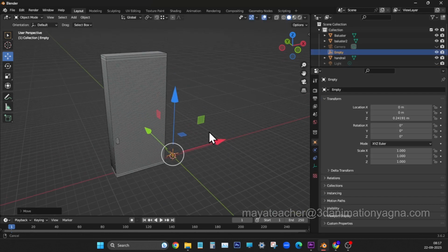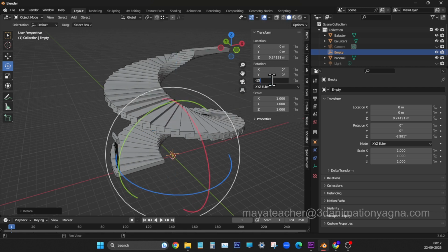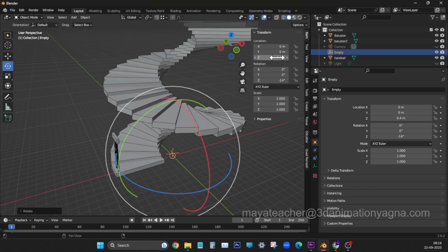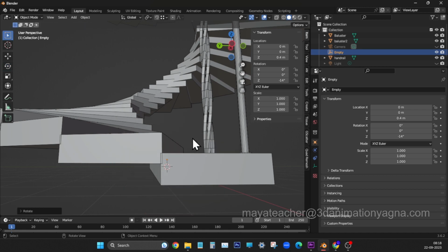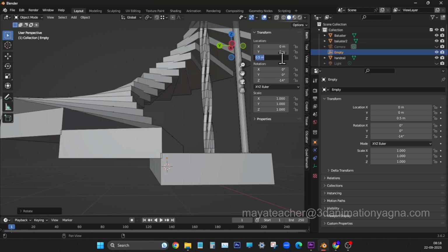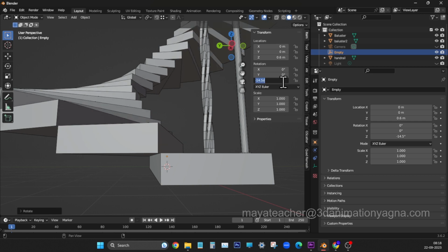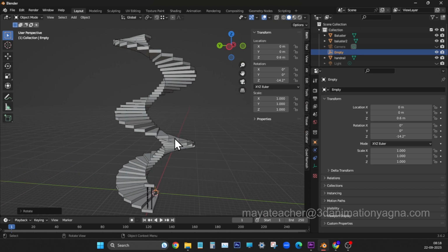Type 0.6 in location Z. And -14.2 in rotation Z. Now you can see the stairs has repeated itself in spiral form.